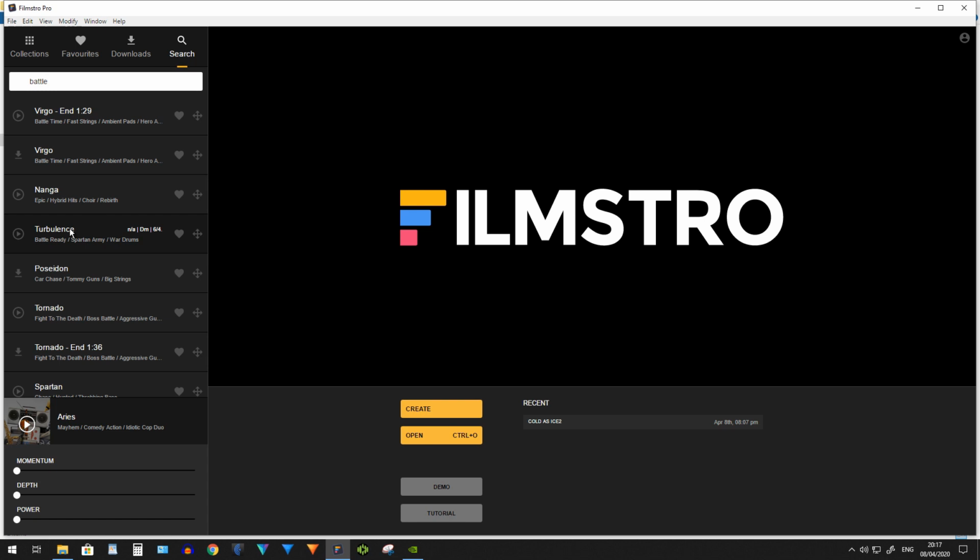But that's not the real power of Filmstro. If we look down here in the bottom left, we have three sliders: momentum, depth and power. And by changing these, you can change how each of those tracks sounds. So momentum will change the pace of the track, change the energy of the track. It doesn't affect the tempo, that remains the same, but it introduces quicker or more driving instruments.